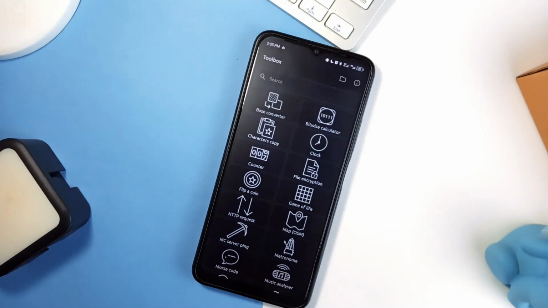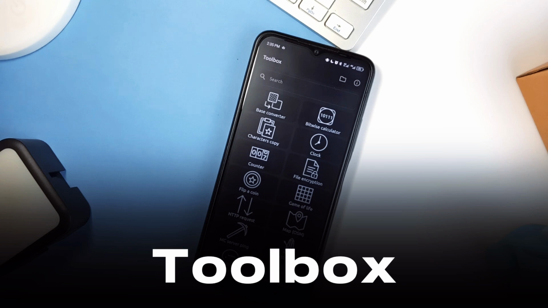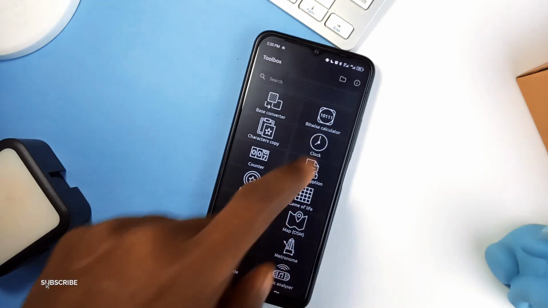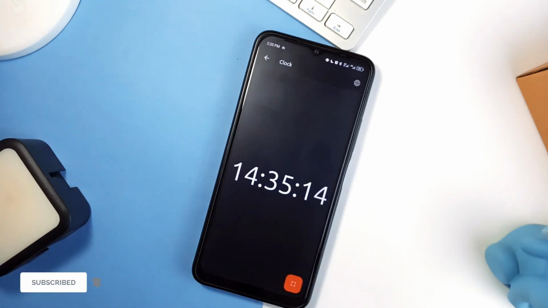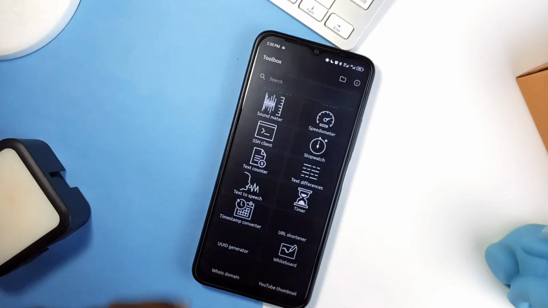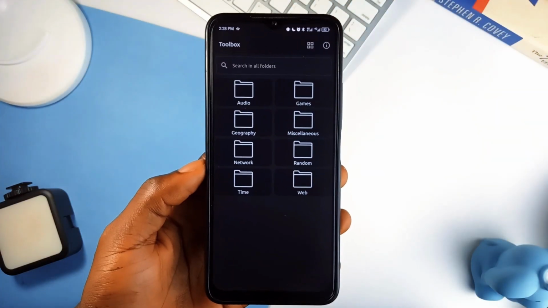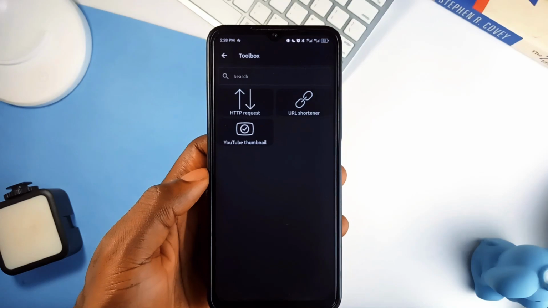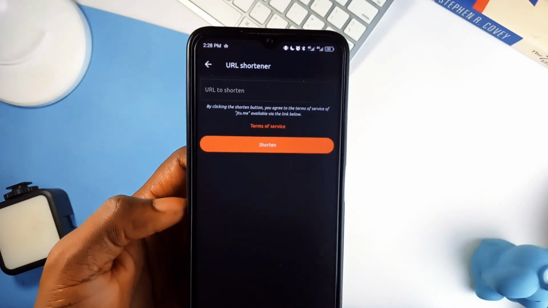Next is an application called Toolbox, and this app is packed with several useful utilities, including QR reader, stopwatch, text-to-speech, music analyzer, and even a whiteboard. And the best part of this application is the tool categorization, which has organized all the tools into different folders.